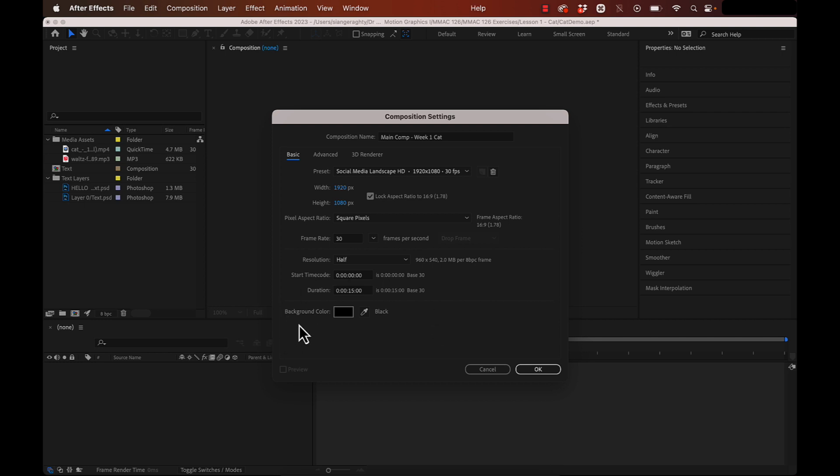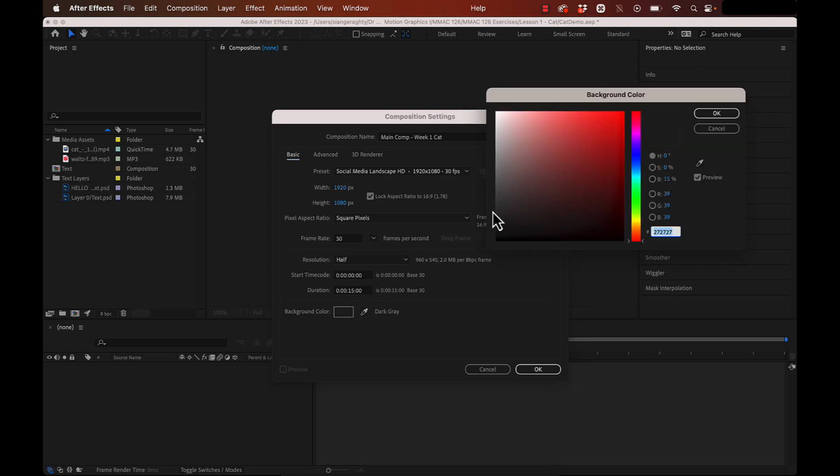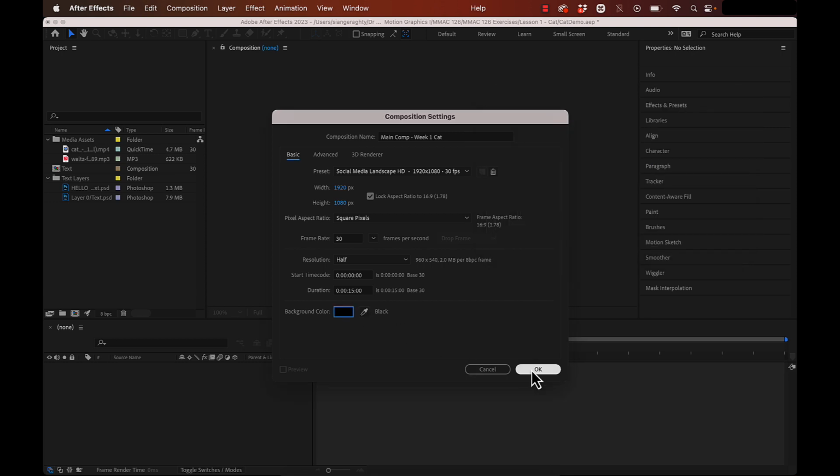Finally, the last thing is our background color. Now, this background color is actually an alpha, so it's just a color that's going to fill in the background to start, but it won't render out. So you could make this any color you like by clicking on this little eyedropper, or you can double click and open up the color picker. Okay, and now we can hit OK.